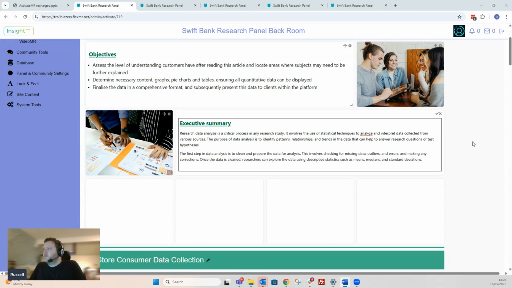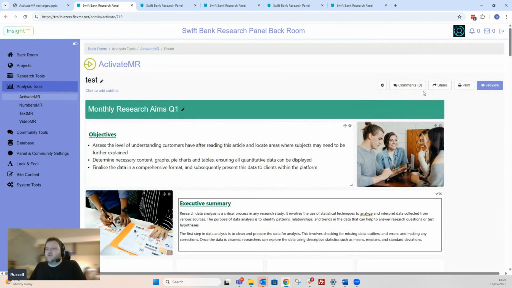Once we've completed our analysis, whether we've done that by individually adding sections, or by using a template to create it, we understand that not everything is online. We won't always need to use ActivateMR online, or not necessarily have access to do so.